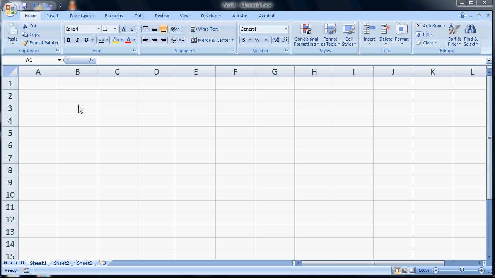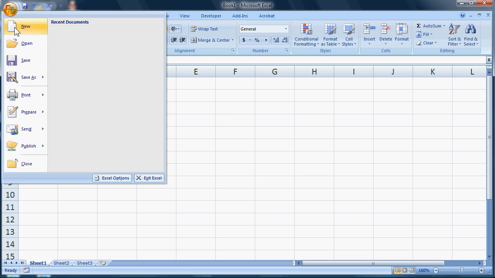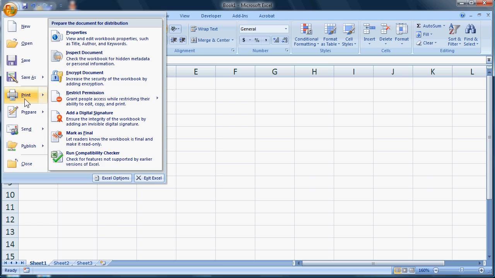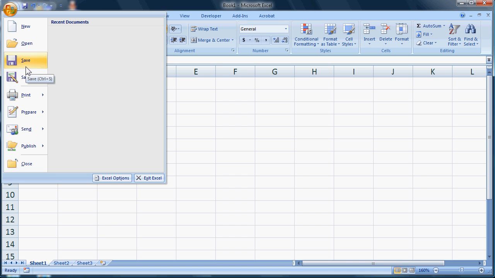With version 2007, Microsoft got rid of the File pull-down menu, and they put this Office button up here in the top left. And from the Office button, that's where you access most of the things you'd normally do on the File pull-down menu, such as opening, saving files, and printing.